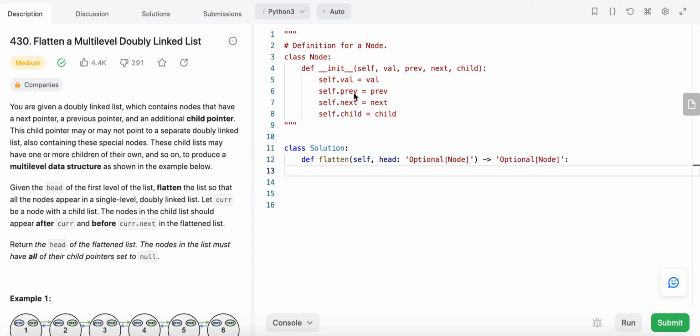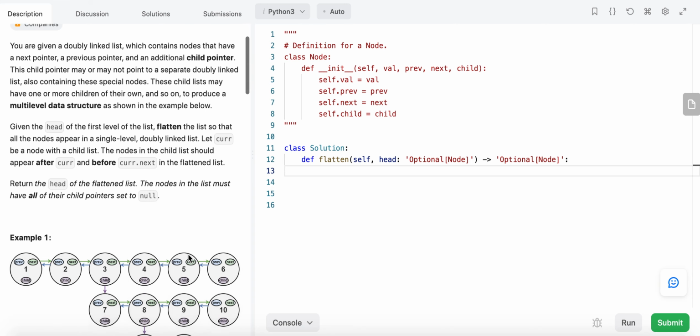So we have a class Node, and then we have the value, and then the previous pointer points to the previous node, the next pointer points to the next node, and then the child pointer points to the child node. This child pointer may or may not point to a separate doubly linked list, also containing these special nodes. This child list may have one or more children of their own, and so on, to produce a multi-level data structure as shown in the example below.